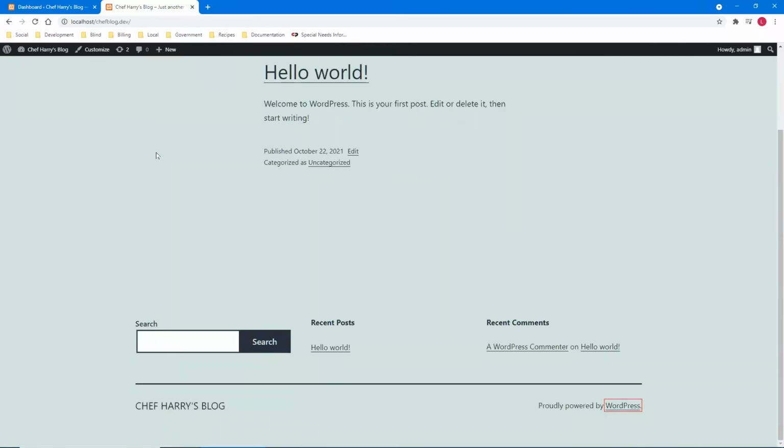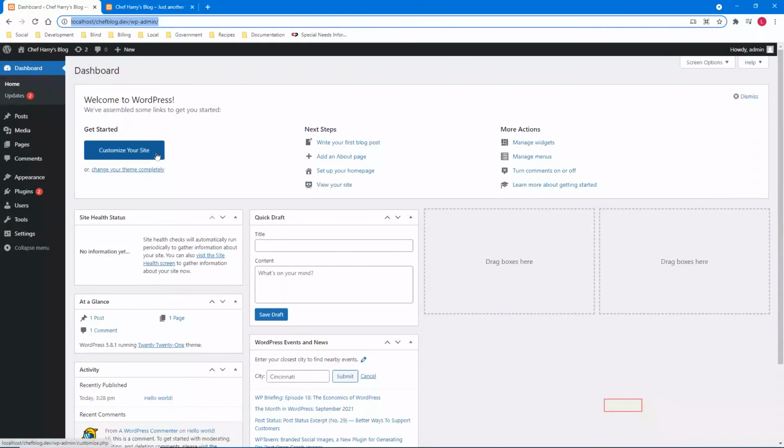Chef Harry's blog, just another WordPress site - Google Chrome. Page with 6 regions, 416 links. I got the web address there. And now I can do a Control Tab and go back to the dashboard. Localhost / chefblog.dev / wp-admin / dashboard, Chef Harry's blog, WordPress.